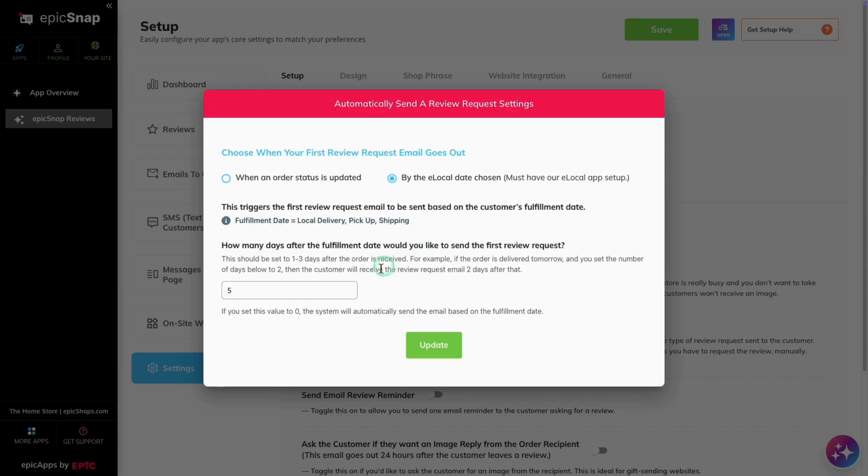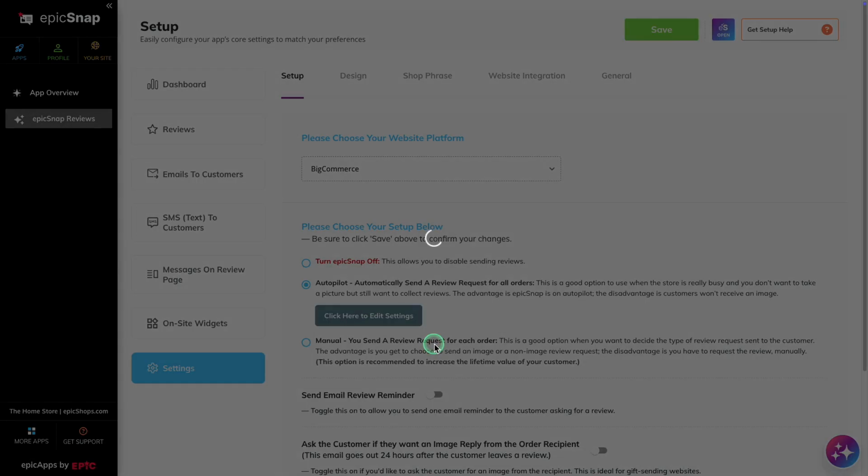Next, choose how many days epicSnap should wait after the fulfillment date before sending the review request. Since this is based on when the order is received, it's recommended to send the request 1 to 3 days after the fulfillment date. For example, if the order is delivered tomorrow and you set this to 2 days, the customer will receive the review request 2 days after delivery. If the value is set to 0, the email will be sent immediately based on the fulfillment date. When you finish adjusting these settings, click Update to save the changes.